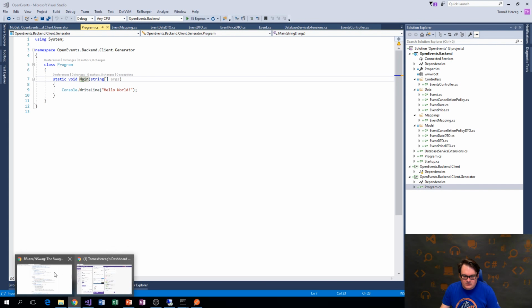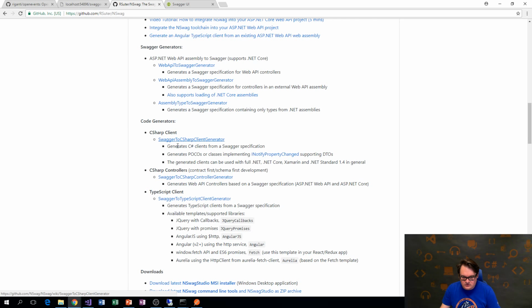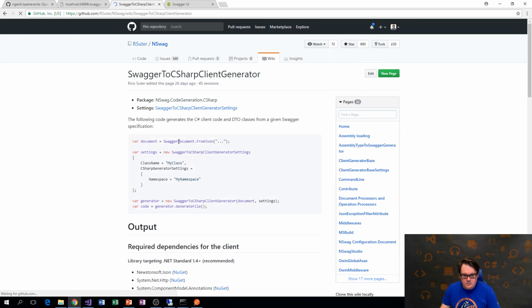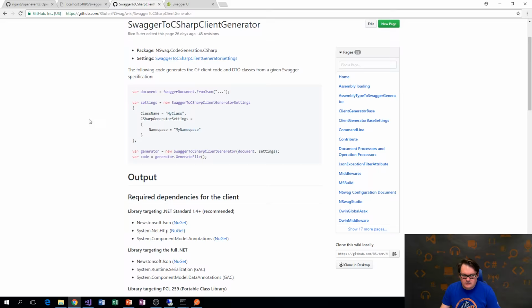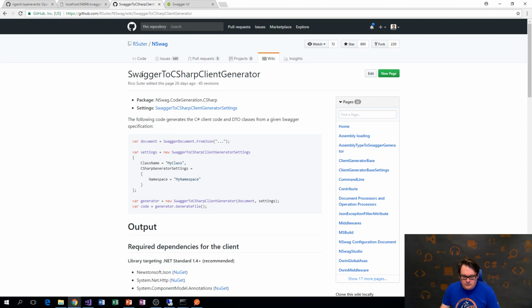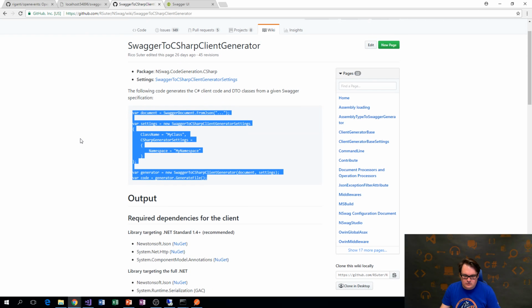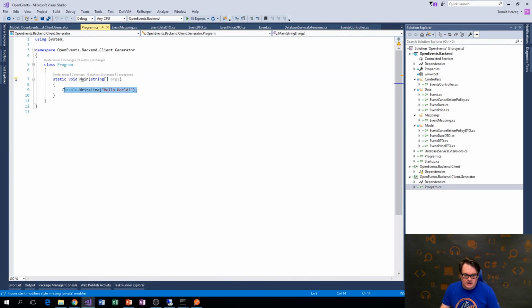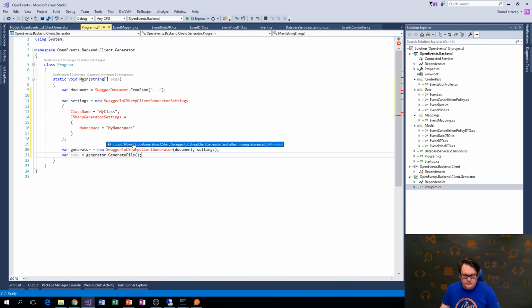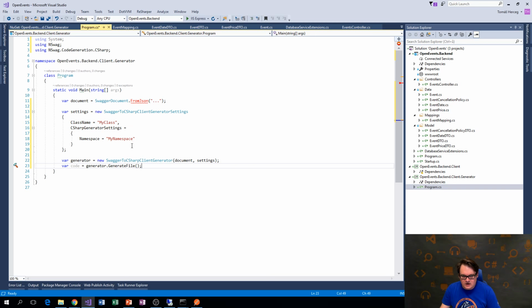So let's see how this is generated. I never remember the names of the classes, but for every way from something to something, there's a nice page with the things you will need. So let's just copy this out and use here. This console app will be very easy to do. So this is Swagger document from JSON, and I need to get the JSON somewhere.